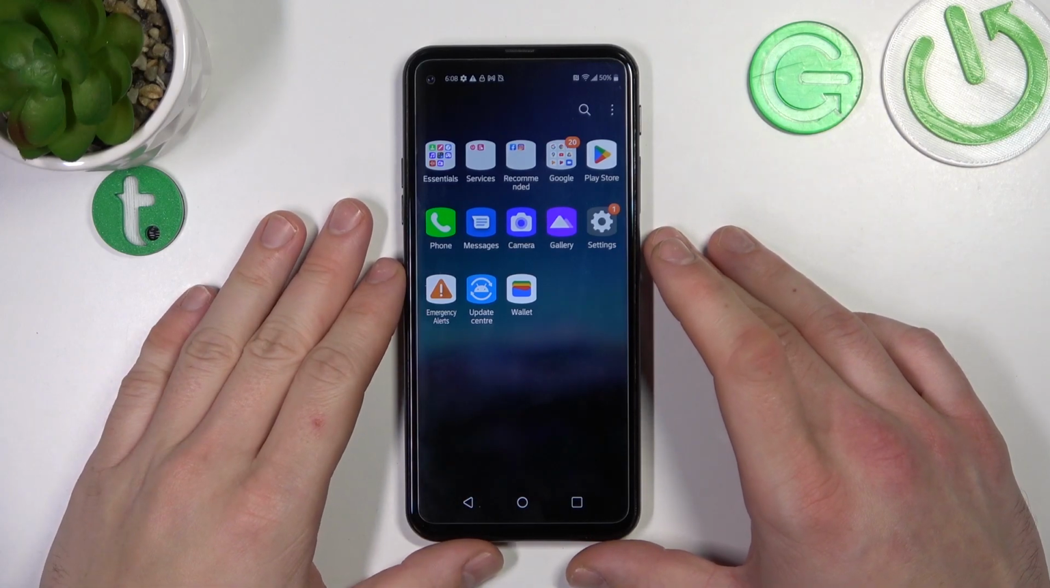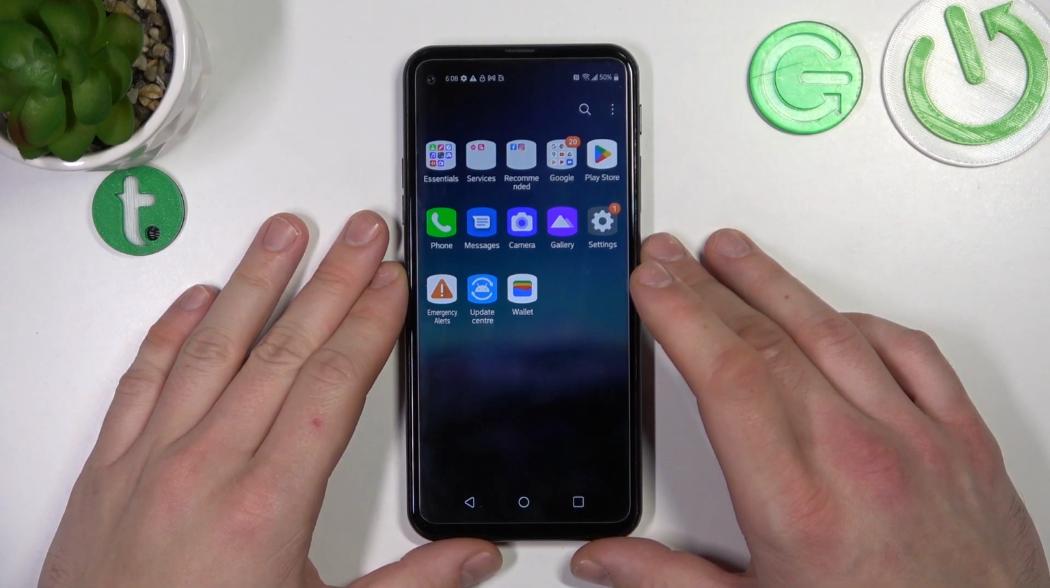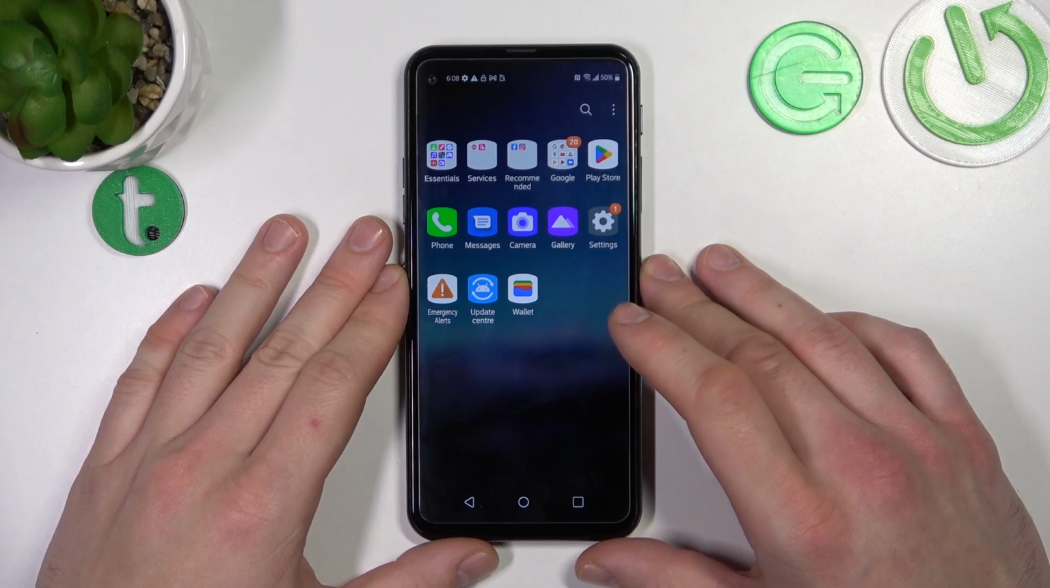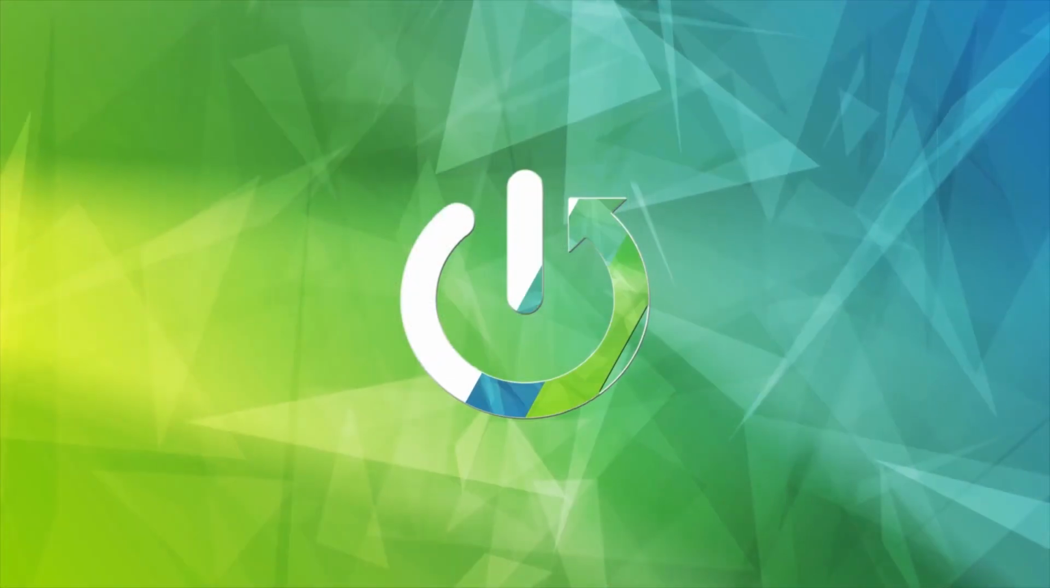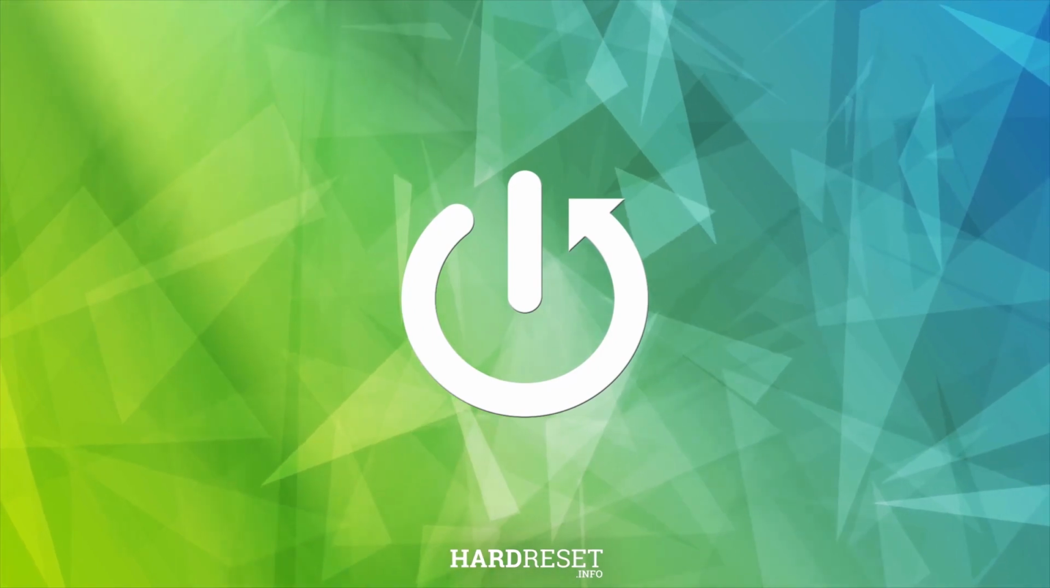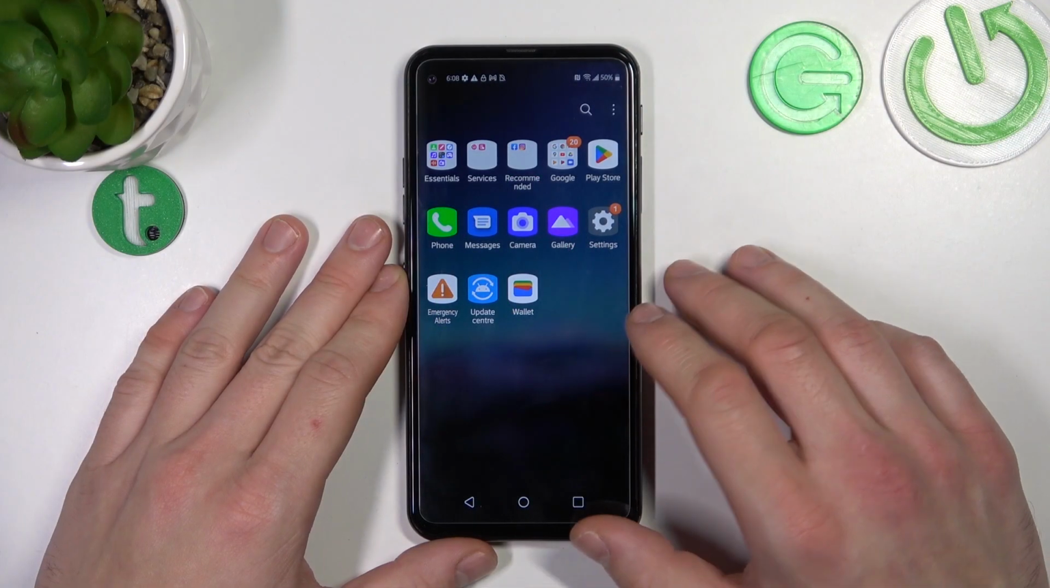Hello, in front of me I've got LG Q70. In this video I'll show you how to manage Google Wallet. In the beginning, let's enter Wallet.